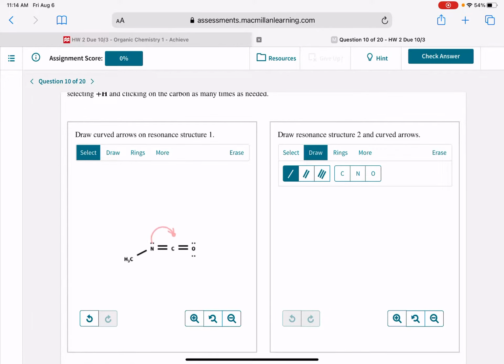Or we can point it at an atom, and Achieve is going to let you really screw this up. You can put these curved arrows anywhere you want, whether they're right or not. The curved arrow is not considered fully drawn in this software until it has turned gray. When it's gray, then it's locked into place.